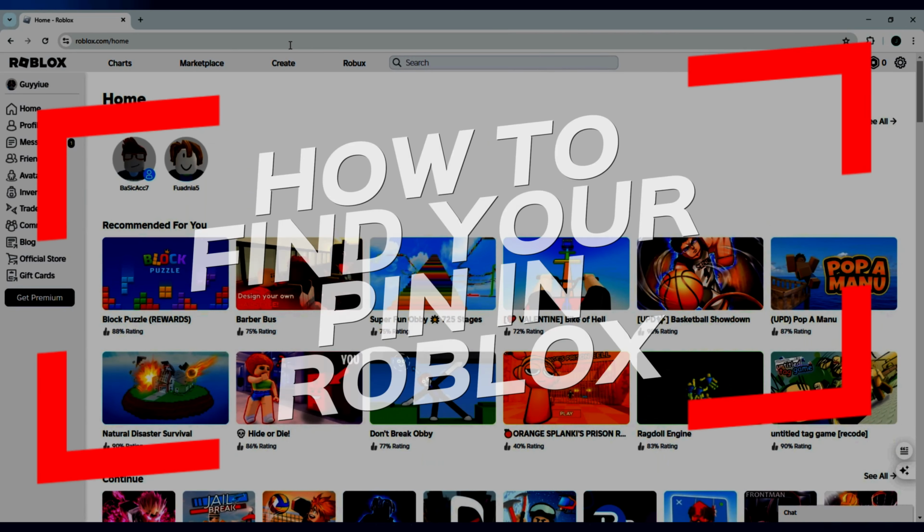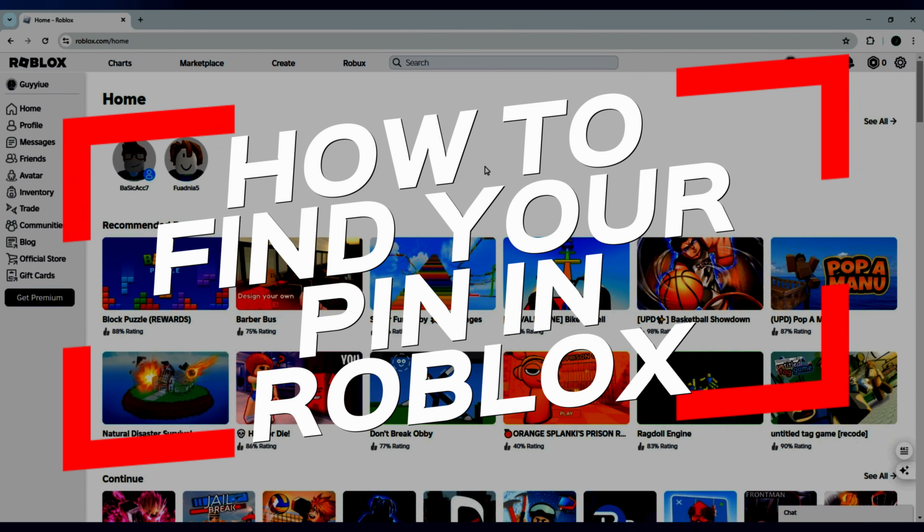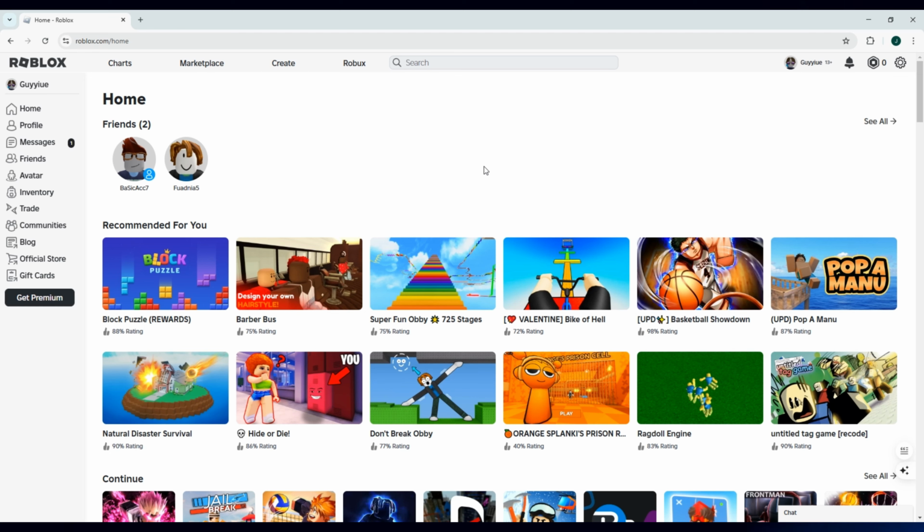In this video, I'm going to teach you how to find your PIN in Roblox. Roblox has replaced parent PIN with Roblox accounts with parent privileges to make it easier for parents and caregivers to manage their child's Roblox experience. By linking your account to your child's, parents can view and update parental controls for their child all from their own device. So here's how you can find your PIN.